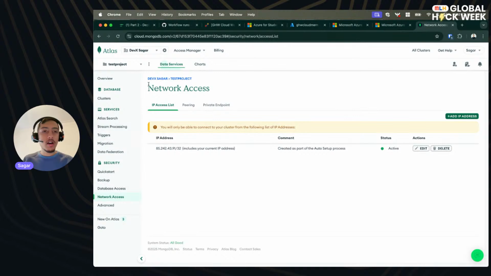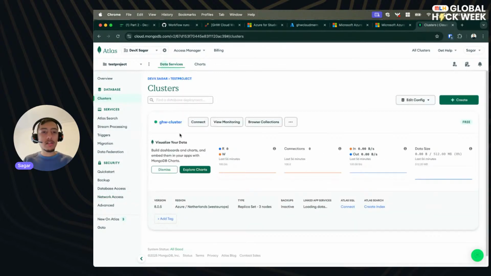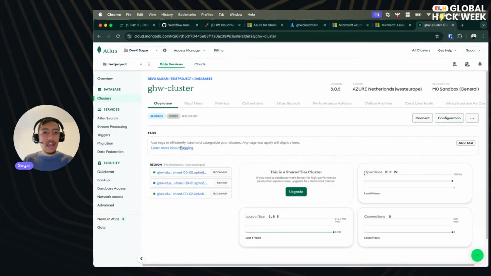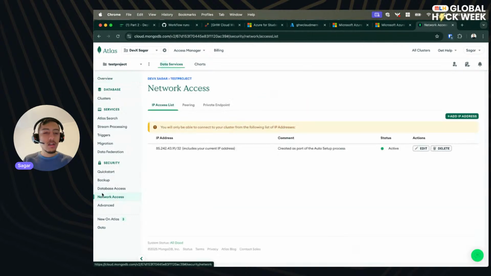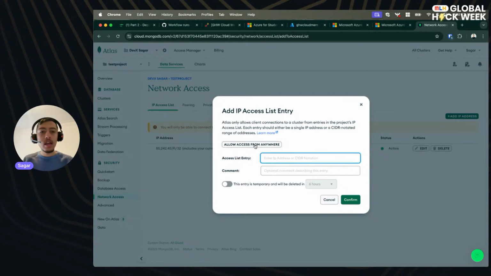So if I go here, and then if I go to the database cluster, and within the cluster, then if I go here, and under configuration, no, I don't want to change that. I can set up the network access from here, then IP access list, then I'm going to add an IP, and I'm going to just allow from anywhere for now.